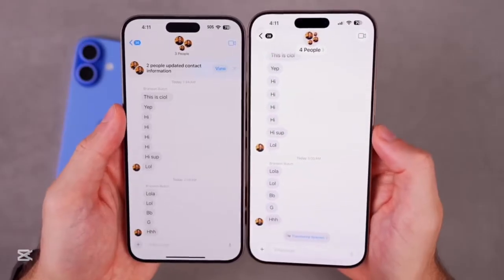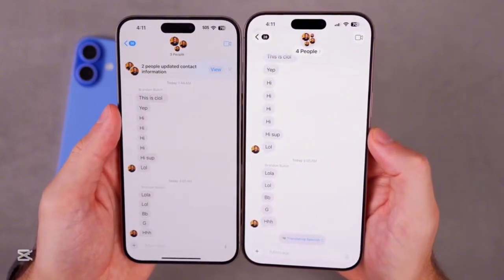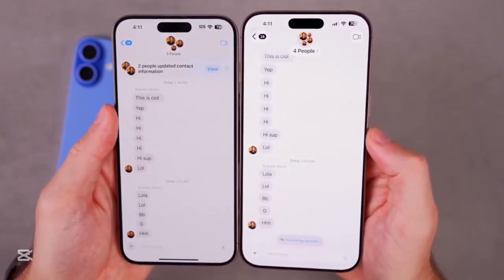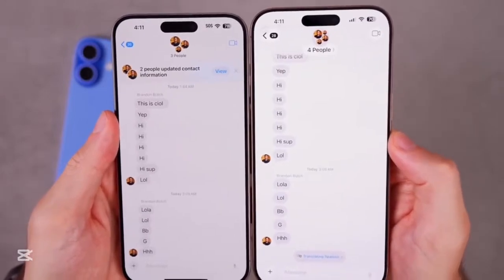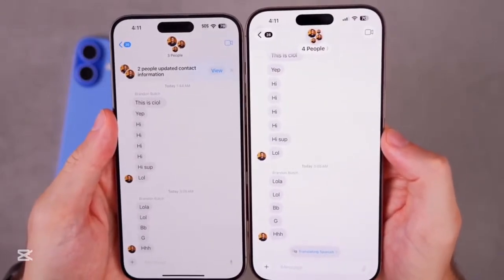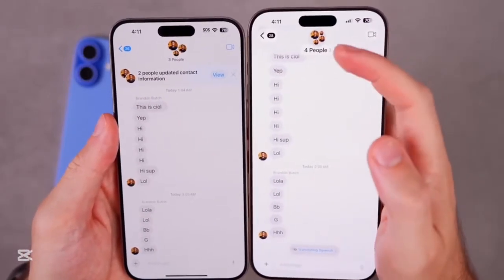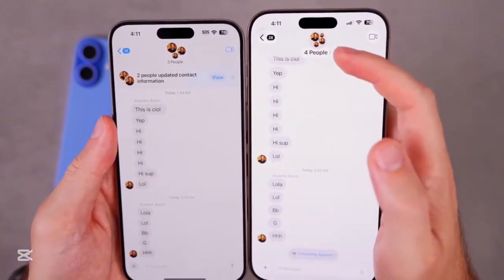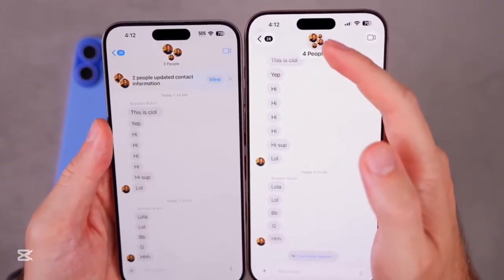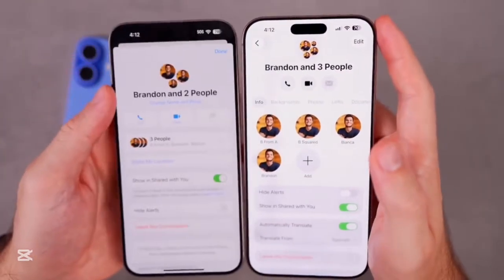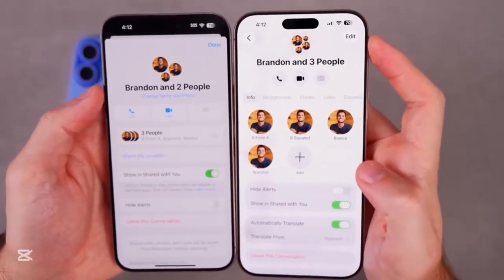But let's get to the good stuff, because if you go into an individual conversation or a group chat, we have quite a few changes here right off the bat. So first off, you can see when you look at the contact photo up in the top center, it will now show for a group chat, it shows 4 people and it's a lot larger than before, and it shows more contacts up there. And if you tap on that, it shows a much better view here.